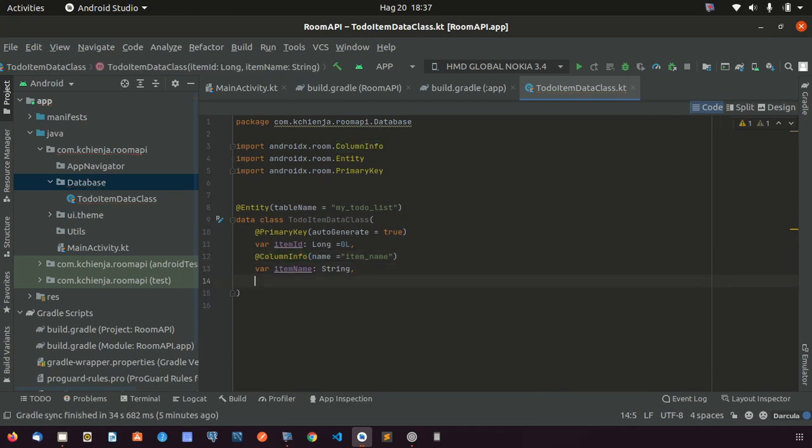Let's also add isCompleted, which is a Boolean. That's another ColumnInfo. Just duplicate this one down. Control D to duplicate down. So here we are going to make this is_completed. Call this done.